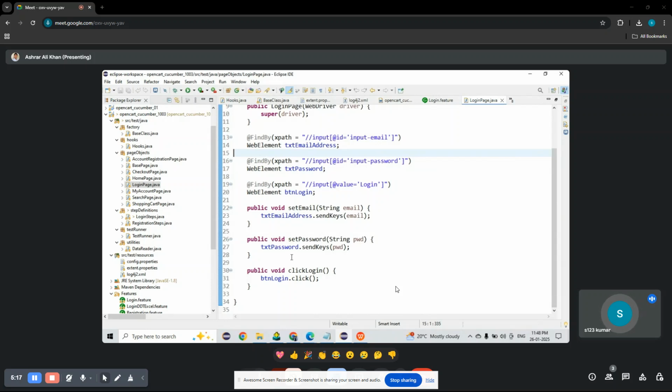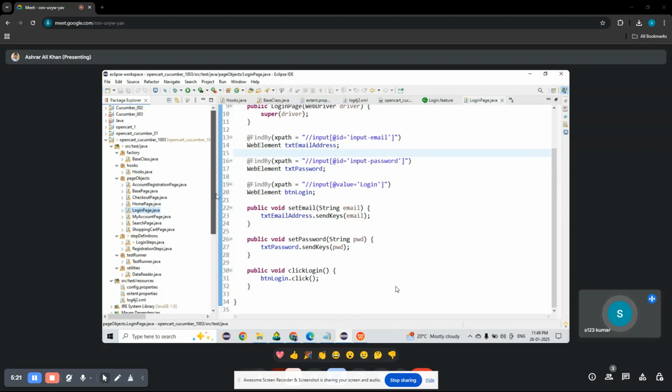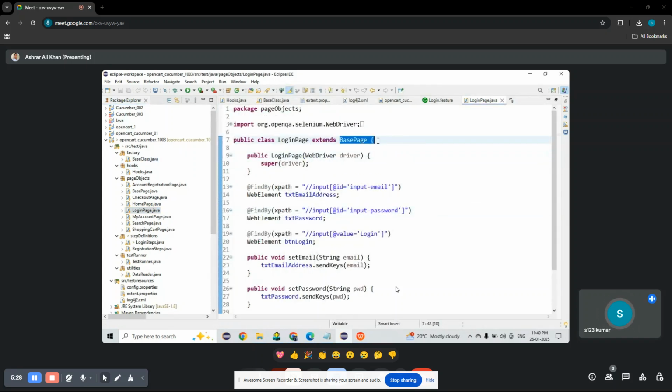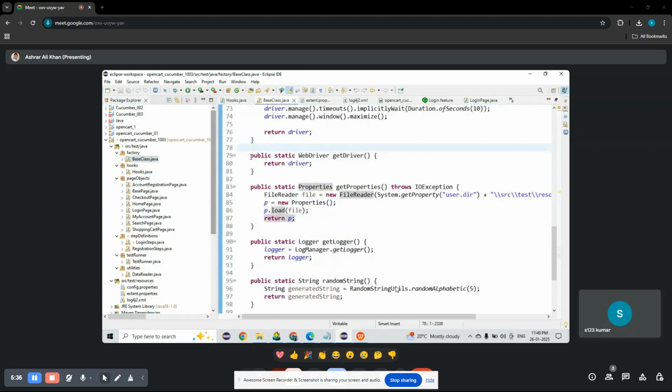Before that, you have to discuss the base class, because in this you are extending the base class. Base class means inheritance; you are using inheritance, right? So you have to discuss the base class first. Okay.